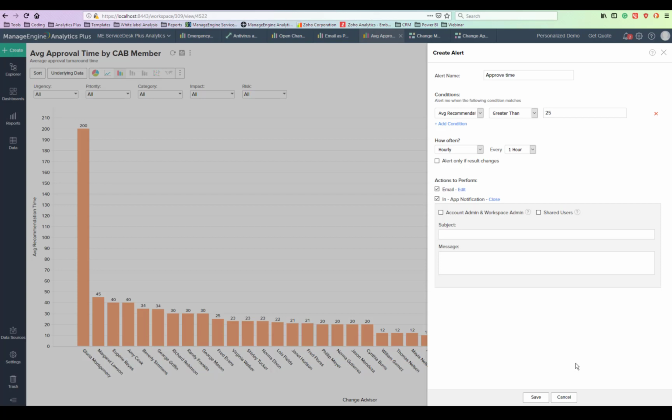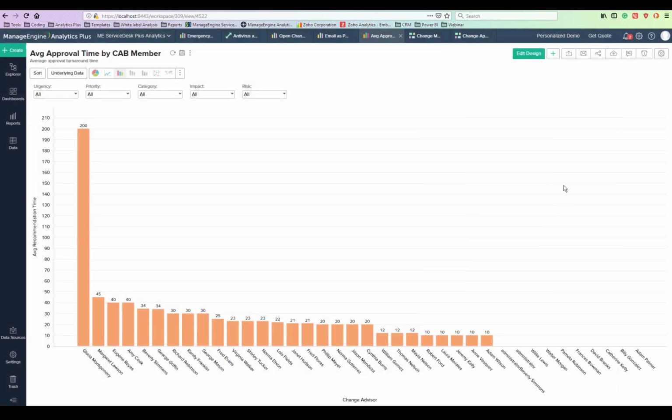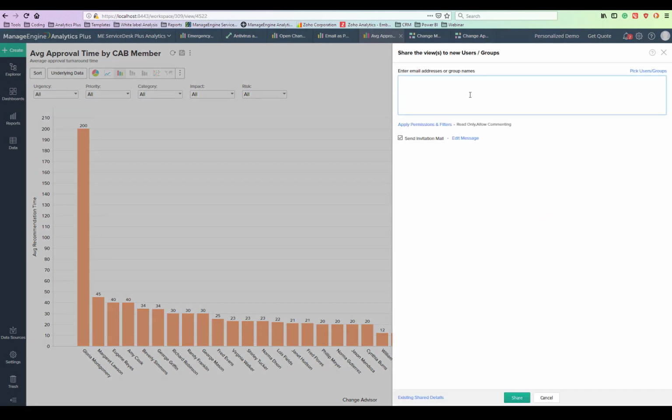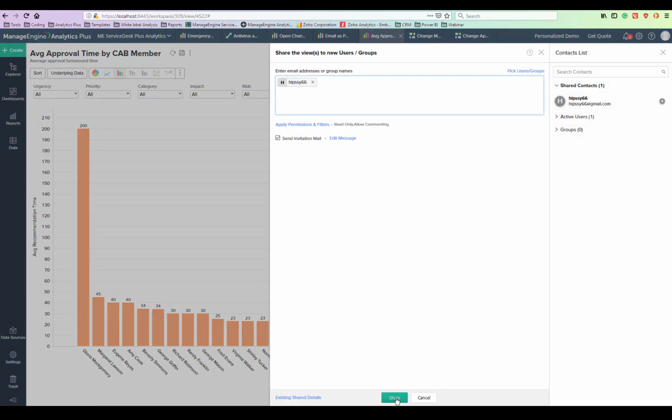Analytics Plus has also released a commenting feature which can help you speed up decisions, which the CAB members can use to hold discussions without having to wait for the next CAB meeting. To use the commenting feature, I can use the comment option at the top right, and I can invite collaborators here. So they would be involved in the discussions without having to wait for the next CAB meeting, right?